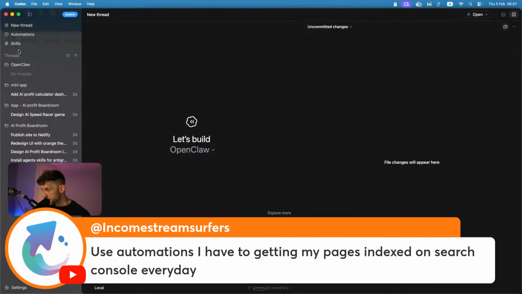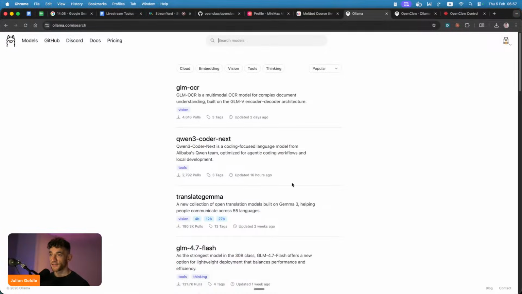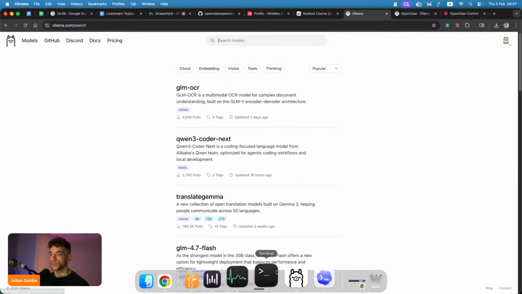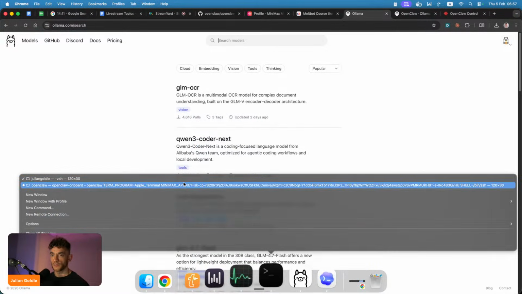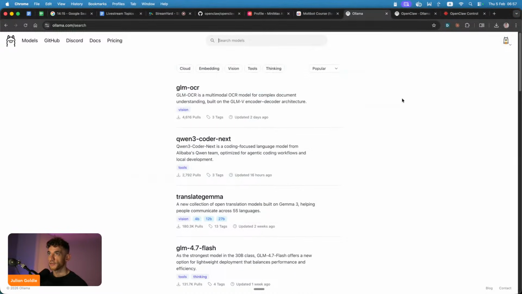Use automations I have to getting my pages indexed on Search Console. Nice. I should try that as well. So if we go into OpenClaw here, we'll start a new chat. I'll try this out. I've never tested this. And what I'll do is I'll uninstall OpenClaw first, just so it's not running in the background, and so that we start from a fresh install. Otherwise, it's likely to go wrong.